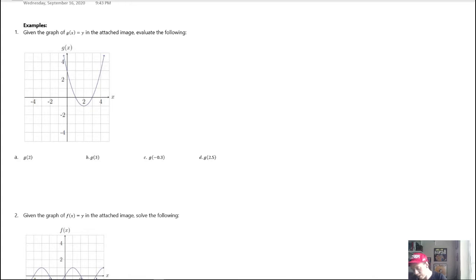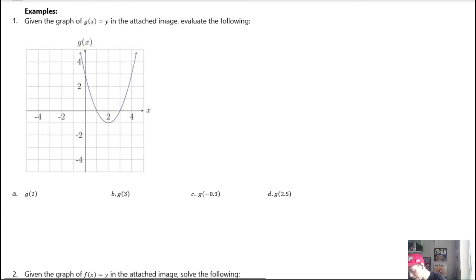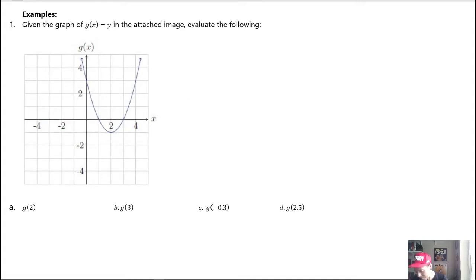So here, let's really key in on how to just read this graph. That's what this video is really all about: how to understand a graph as the inputs and outputs of a function. So we have the graph of g of x equals y. Note on this graph, g of x equals y, right? So the outputs of the function are y values.